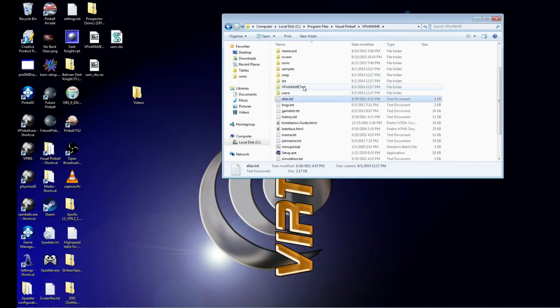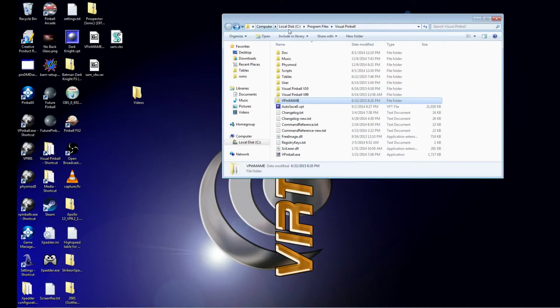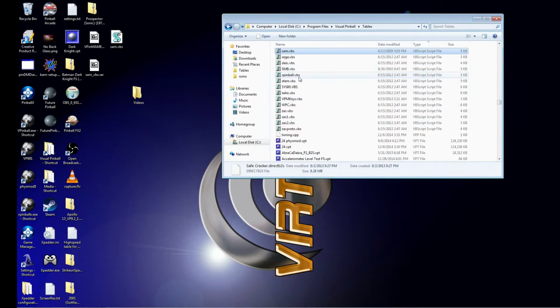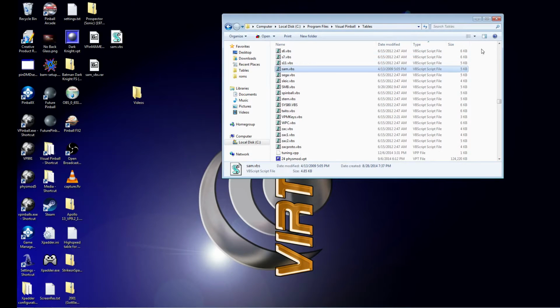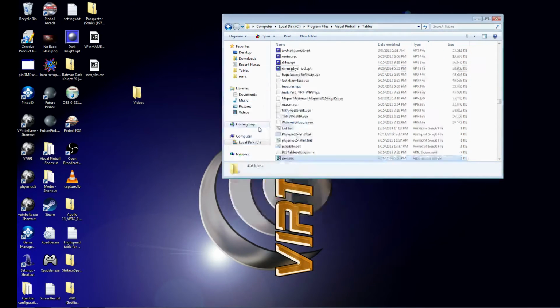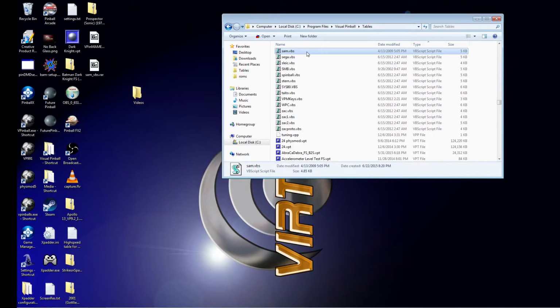Now, the SAM VBS, all right, let's go back a directory. Now we're back in Visual Pinball, and you want to go into tables. I already have one, so I'm going to be overriding the one that I have with a newer one. You're not going to have this file in here, but you'll have other VBSs. So yours is just going to be a drag and drop in there if you haven't already set up SAM. Mine is going to be a move and replace because I'm overwriting the existing file that was there.